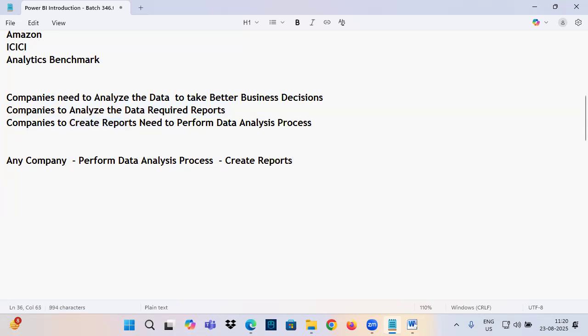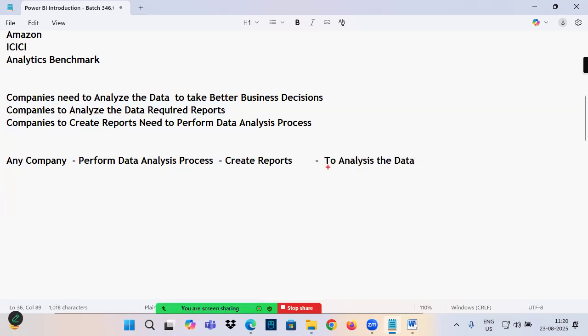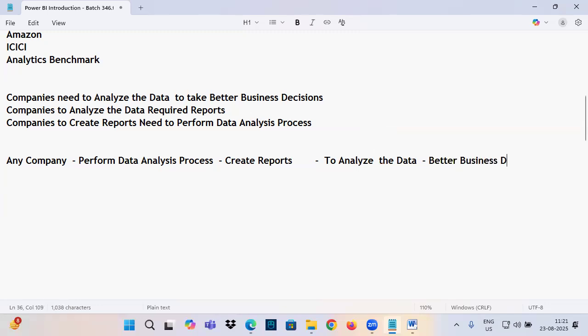Companies will create the reports to analyze the data. These reports will help companies analyze the data. Analyzing the data means understanding where we are doing good and where we are doing bad, and these reports will help us understand that. Once you analyze the data, based on that analysis, we'll take better business decisions.